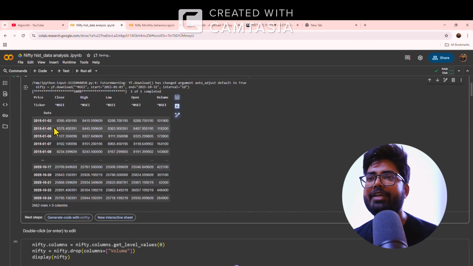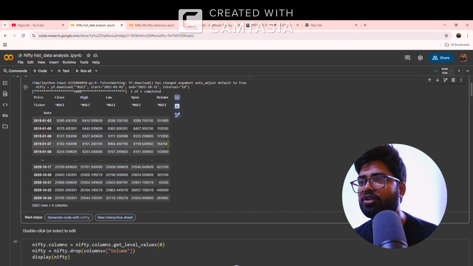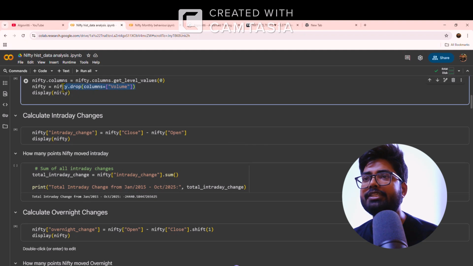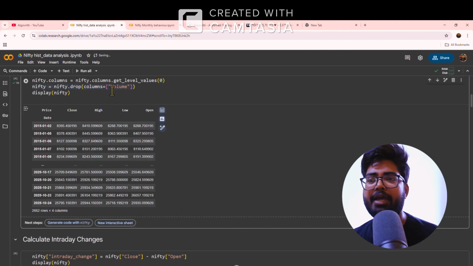As you can see here, we have a date column, then the closing value, high, low and open values. Along with all this, we have the volume column also. But because it's index data, the volume column is not required here. So let me drop this volume column. To drop it, I'm using this simple line of code, nifty.drop, and then mentioning the column name. If I execute this cell, it will drop the volume column and give us a clean data frame. As you can see, we have records from 2nd of January 2015 to 24th of October 2025, because the last trading day was 24th of October when I am recording this video.